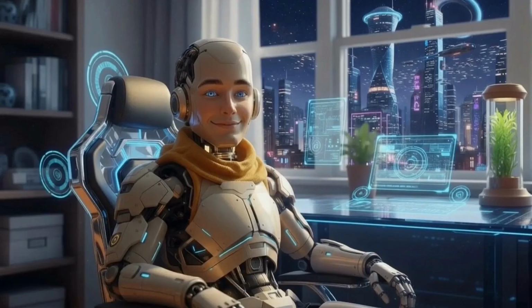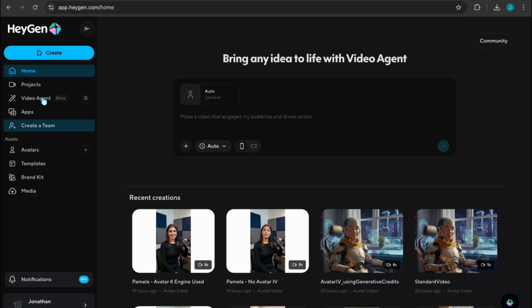Let's also demonstrate the difference in quality between a video created without the Avatar 4 engine and with the Avatar 4 engine on.